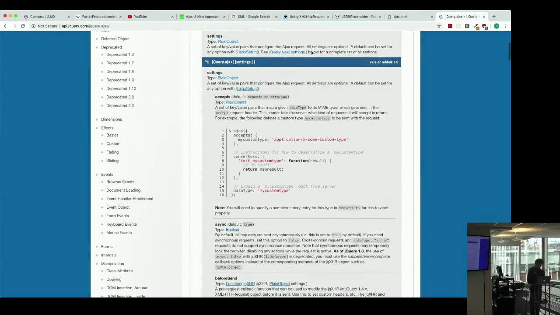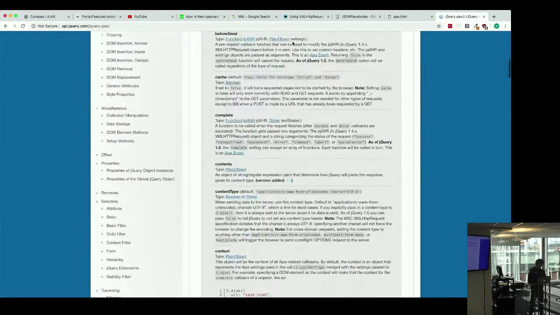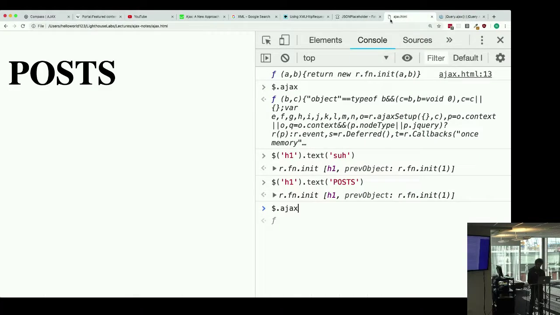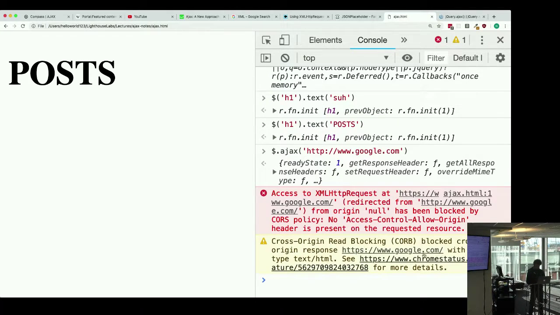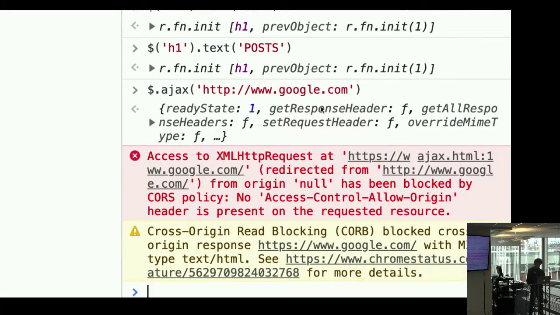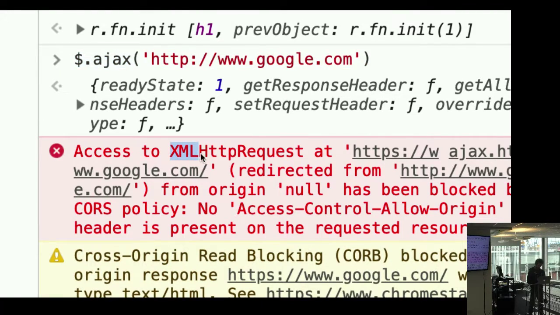What I'm going to learn in here is that I can, for example, make requests such as ajax, http, www.google.com. I made some request. I'm doing this to show you that I get an XML HTTP request happening. Right? This $.ajax is just wrapping that ugly XML HTTP request that I mentioned before. Right? But it's going to make working with it nice.